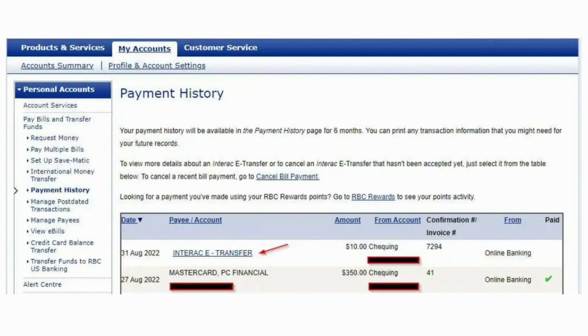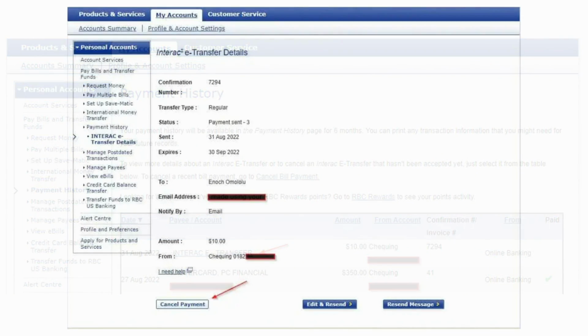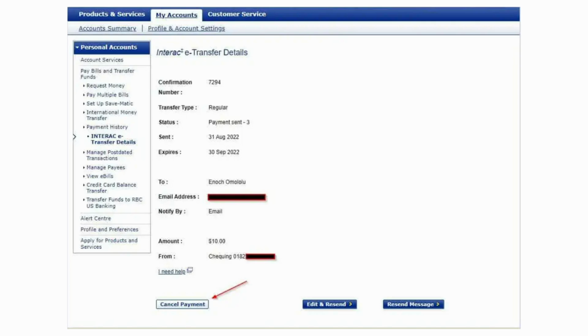Now, on the one you want to cancel, just click on it, right? And then once you click on it, you have to click on cancel payment. It's the button all the way bottom down. And I'm going to show you it with the arrow on the screen right there.